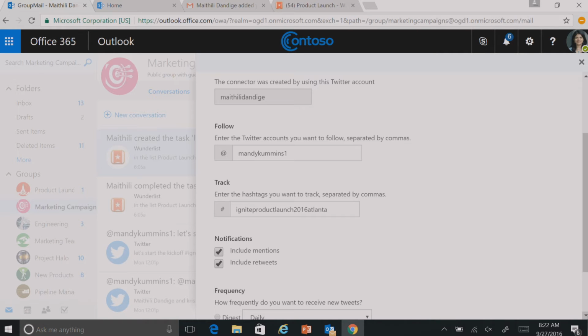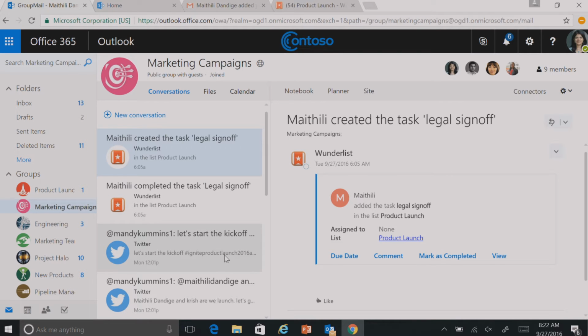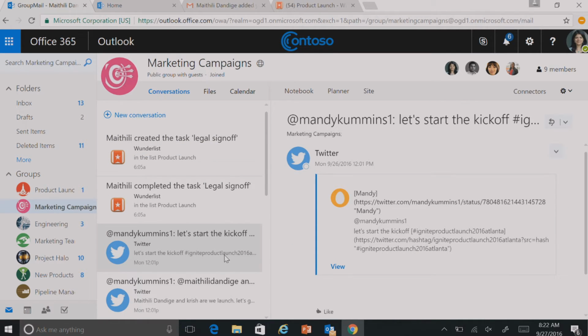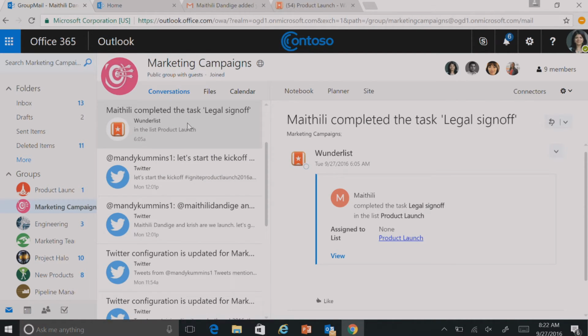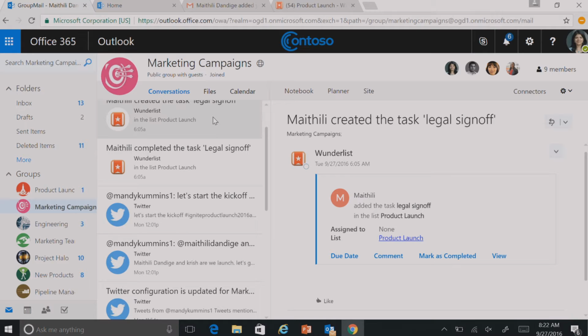So what we are following is Ignite product launch at Atlanta. And as you can see, Mindy is starting to tweet about this, and we can get all the tweets in Outlook. One of the cool features that we are working on and very close to release is the ability to update these cards right from within Outlook so that I don't have to go to the other experience.